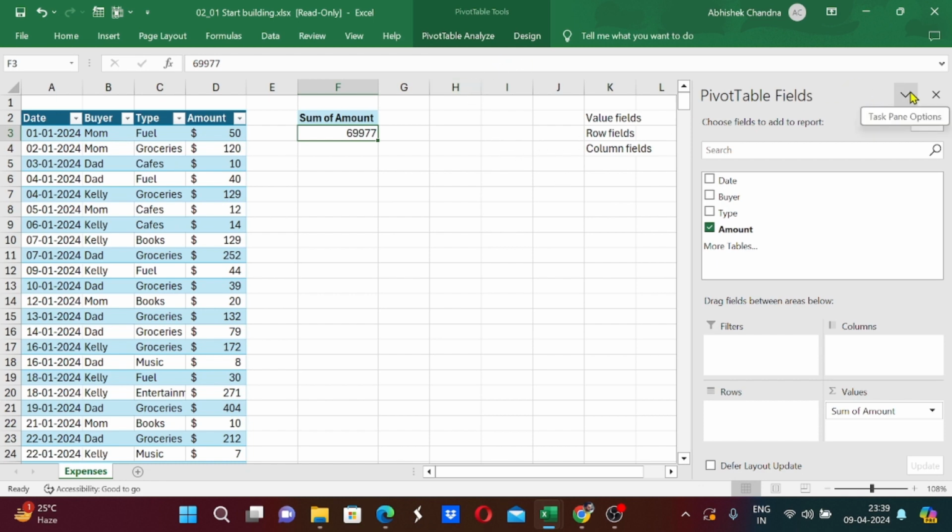And now coming to row fields. What are the row fields, right? After looking at this number, we have the total amount spent, which is about 69,977. But what we do not have is the specific date, buyer, or the type of spend that has cost us that amount. We do not have that, but we want to see it.